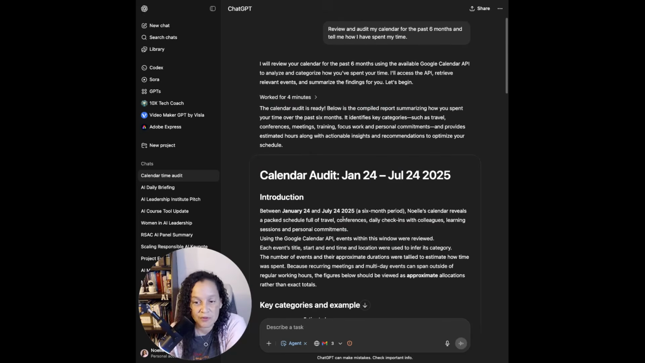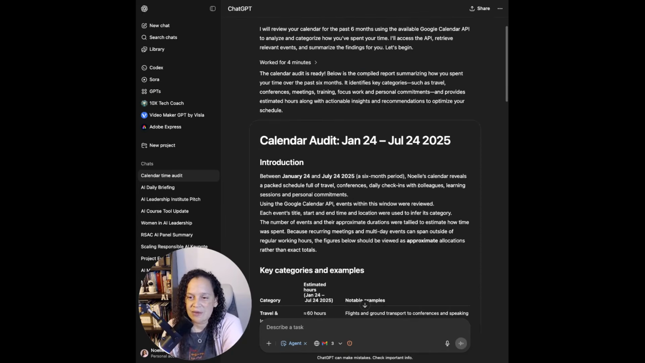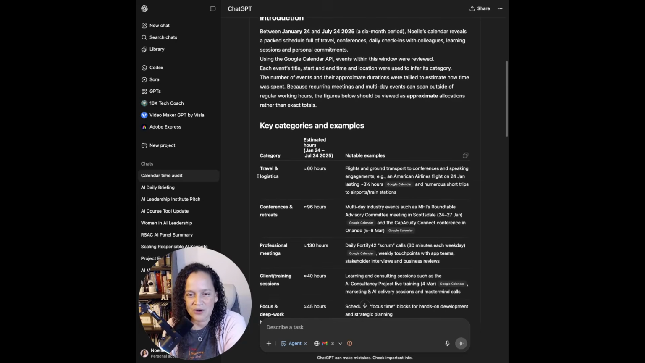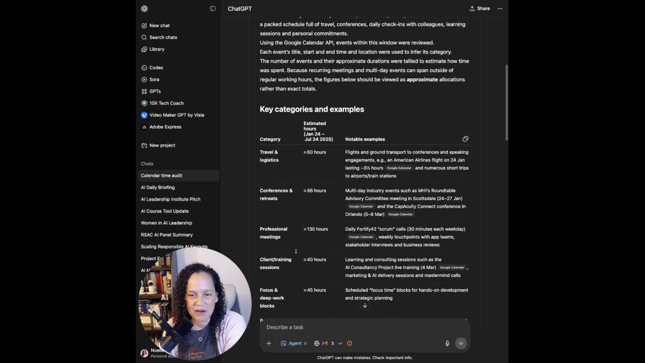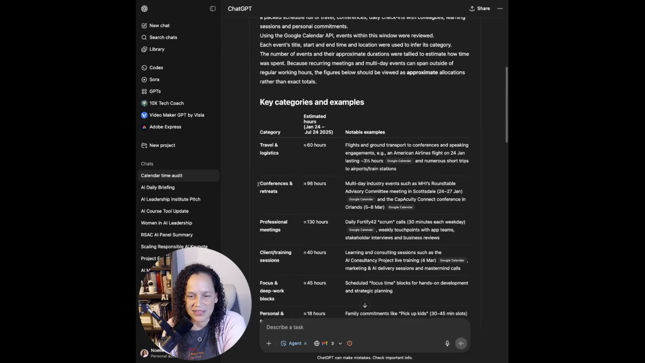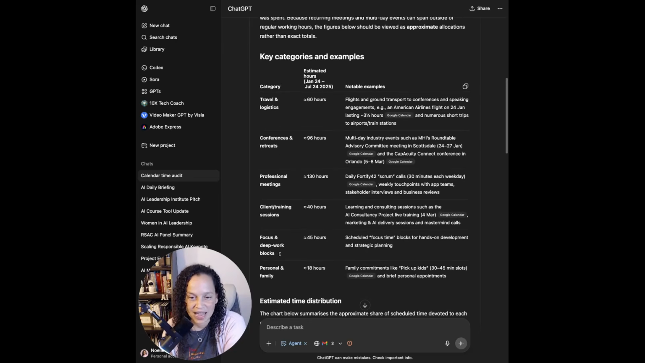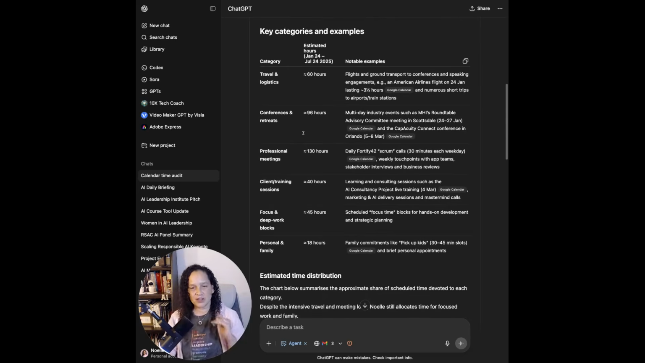24th and July 24th, 2025, a 6-month period, Noelle's calendar reveals a packed schedule of travel, conferences, daily check-ins, colleagues, learning sessions, and personal commitments. Ain't that the truth? Using the Google Calendar API, events in this window were reviewed. So travel and logistics, 60 hours. That's a lot. Conference and retreats, 96 hours. Professional meetings, 130 hours. I mean, if you think about this in terms of business hours, right? 8 hours a day.